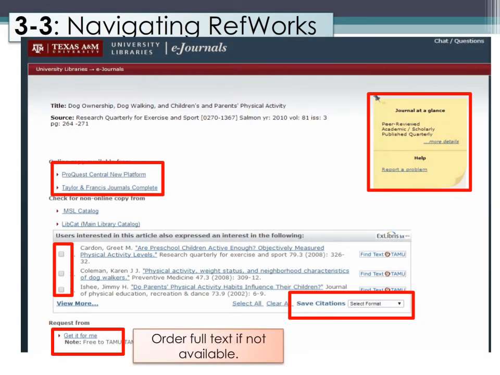Now let's discuss in more depth the Find Full Text button. Here I clicked on the Find Full Text button from one of my RefWorks articles. This page shows that there are two options for getting the full text of this. If these were not available, then I would click on the Get It For Me button. This is a free service to all Texas A&M University affiliates to order full text of articles. You can look to the yellow sticky note to ensure that the article is peer-reviewed.